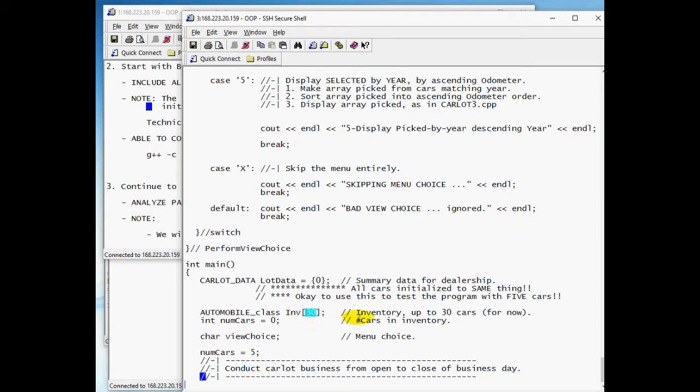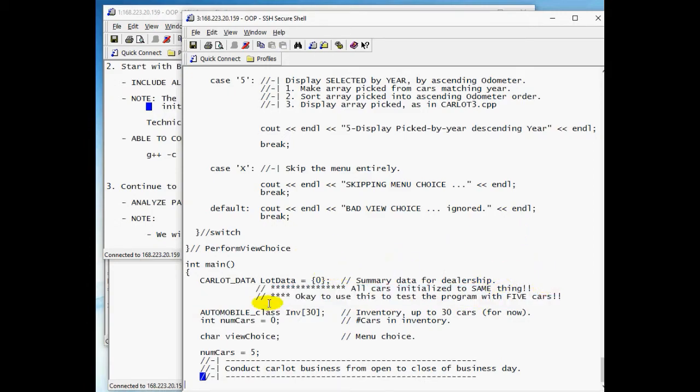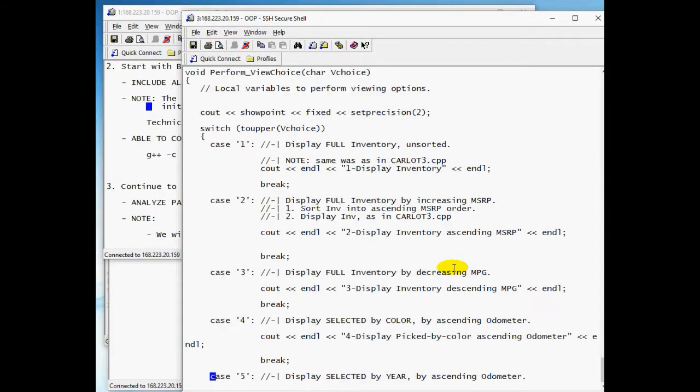has an inventory of 30 cars. The automobile class has a constructor so that each of the cars really is initialized, but they are all initialized to the same thing. The good news is by the time we get this program together, we actually have test data. And when we actually run the program later on, we don't need to handle 30 cars, so we're just going to say, yeah, we got 30 cars, we only want to use 5 of them. We're going to do that later. Now let's take a look at the algorithm steps and perform, see what we have to do.